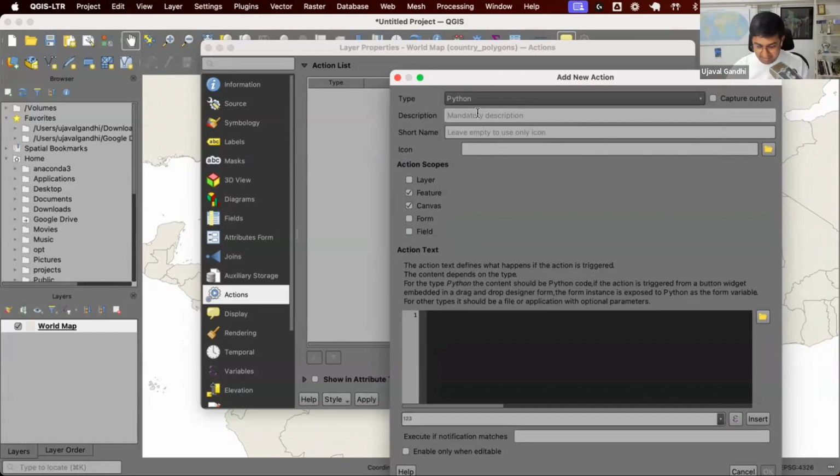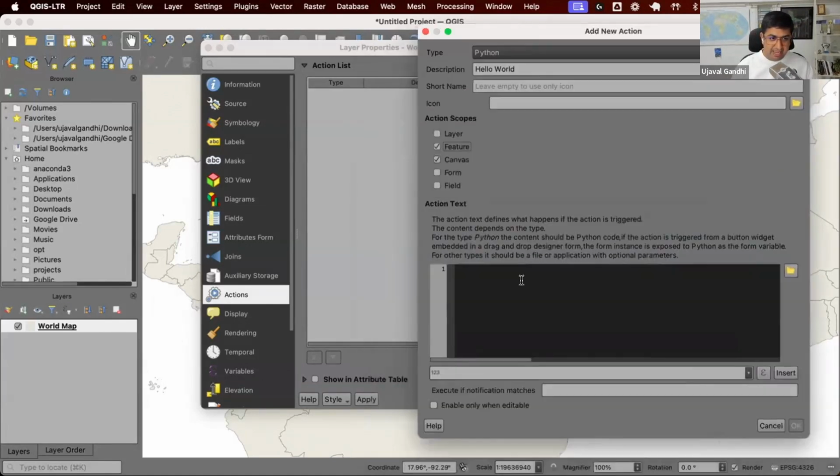We're going to type the name of the action. This will be the name of your action that people will see. We'll just type it hello world. The scope is canvas and feature. That's fine. We can leave it as it is. And here is where you can type the code, Python code. You can type any Python code, any PyQGIS code. It works in this context. Let's just type print hello world, just to know how this code gets executed. And that's it, click OK.